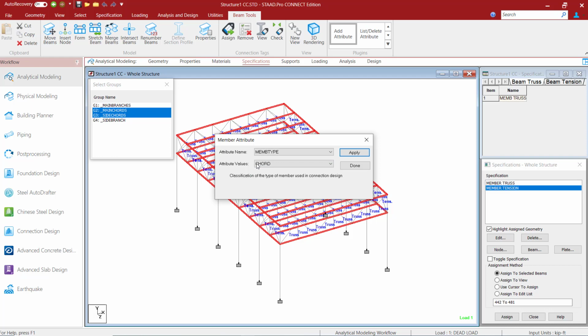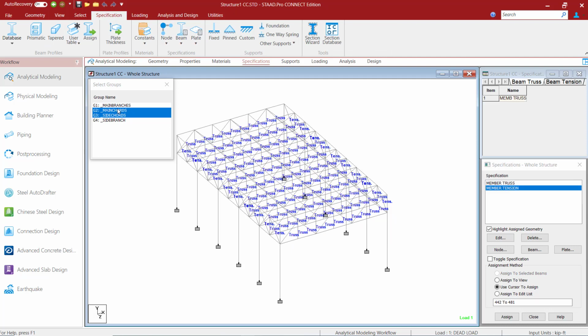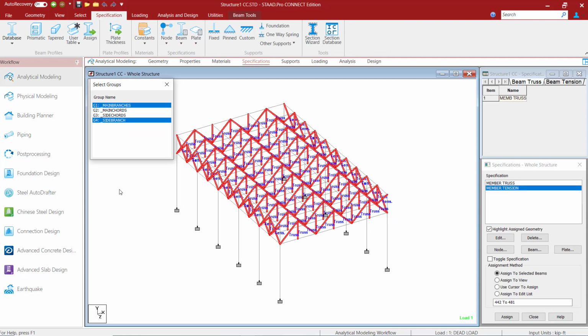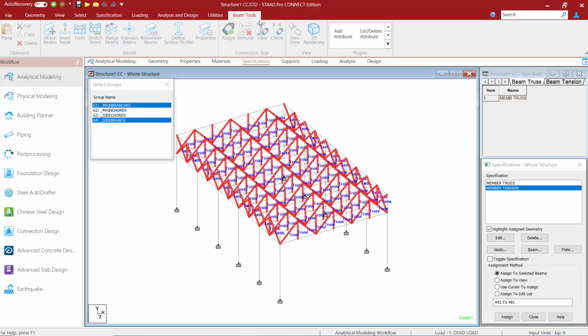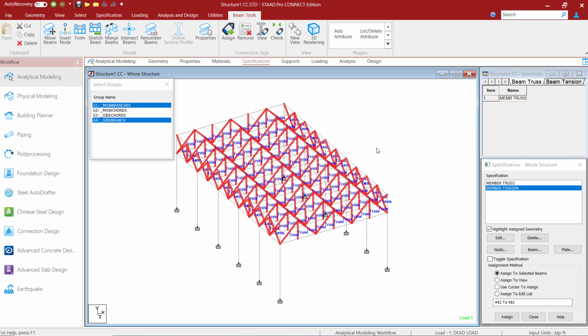So here, if I was going to go with the chords, I have the chords selected. I would just go ahead and say apply. If I wanted to do the branches, and again, I love using groups for this sort of thing, I'm going to go ahead and say add attribute, member type, and we're going to call that a branch. Any member that wasn't assigned the branch or chord is not eligible for a truss connection. So that's going to be very important.